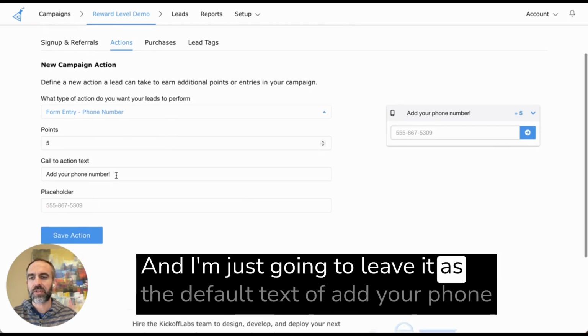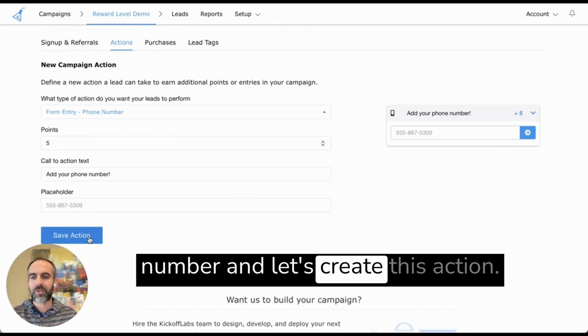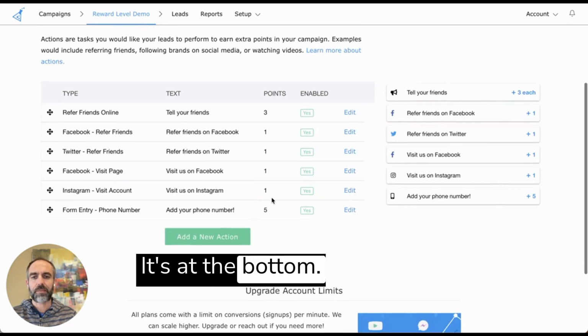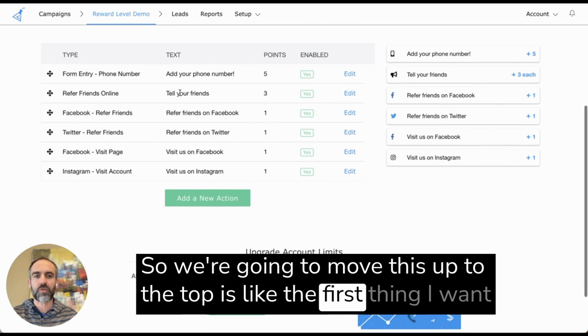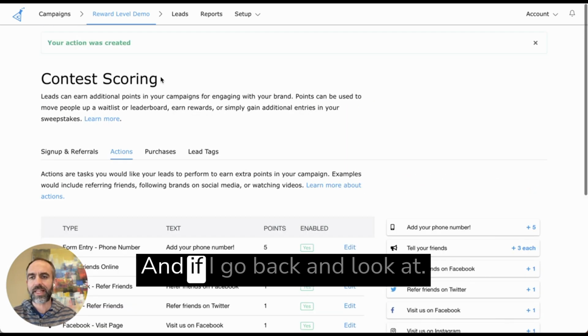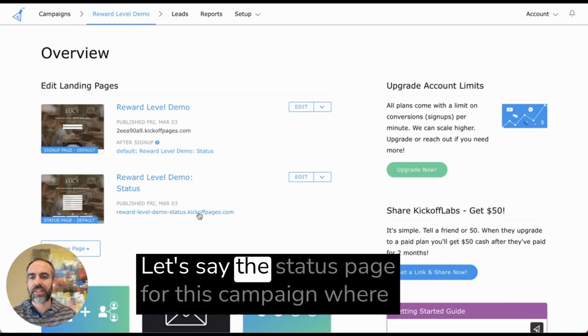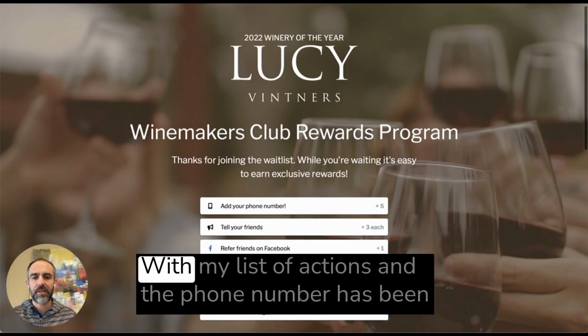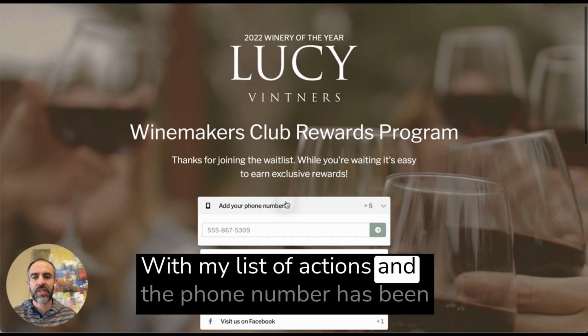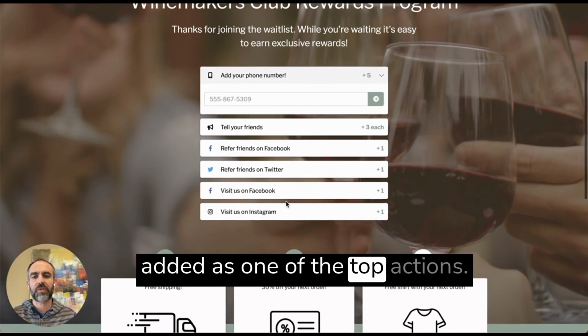And I'm just going to leave it as the default text of add your phone number, and let's create this action. It's at the bottom. I think it's really important, so we're going to move this up to the top as the first thing I want people to do after they sign up. And if I go back and look at, let's say, the status page for this campaign where I'm tracking the rewards, you can see it's been updated with my list of actions, and the phone number has been added as one of the top actions.